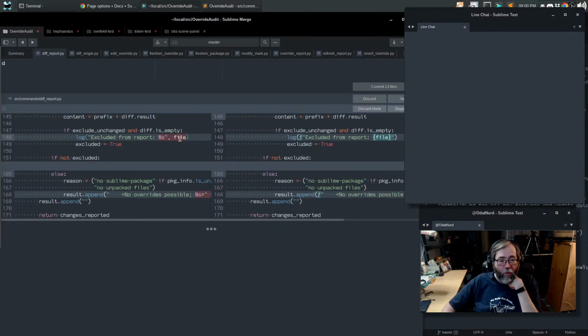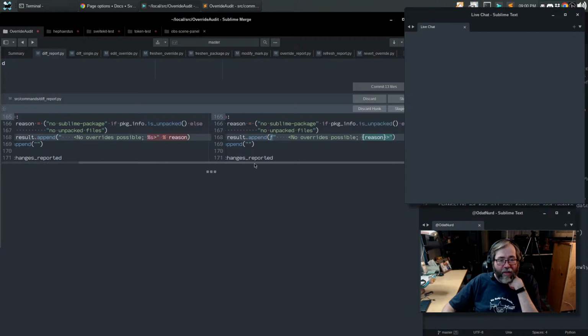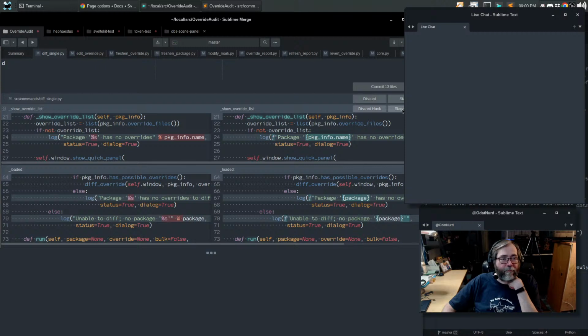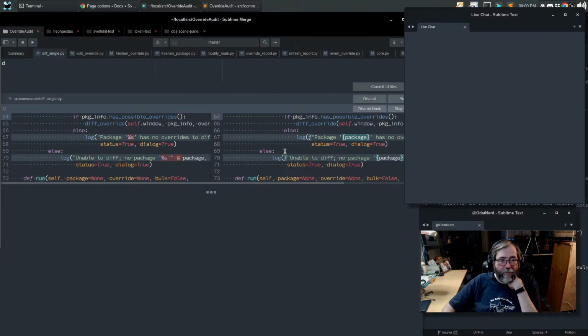Now, for you, my friend, that's an F string with the file, and that is an F string with the reason. Cool. F string with package info name. Yes.